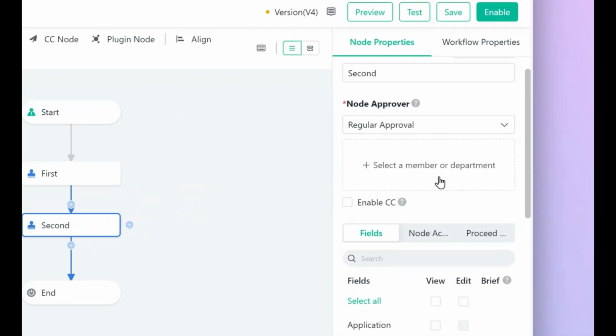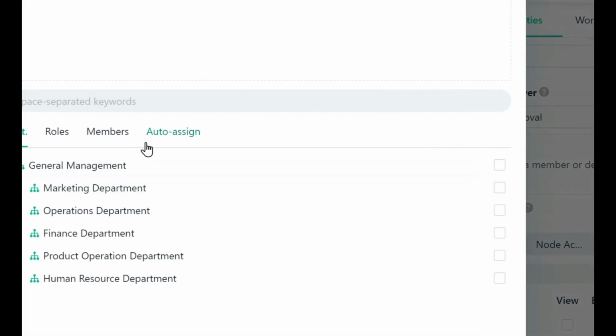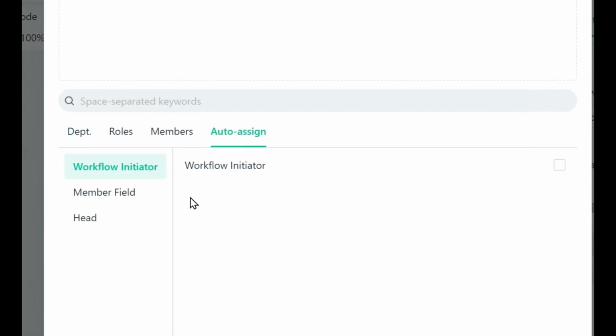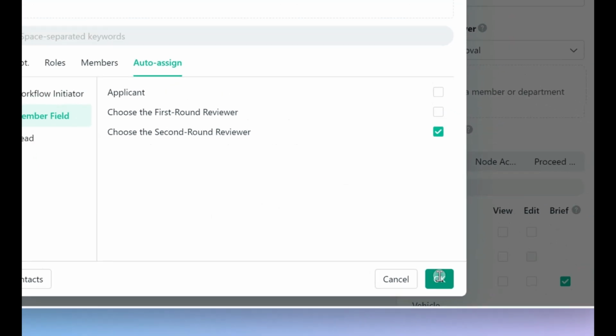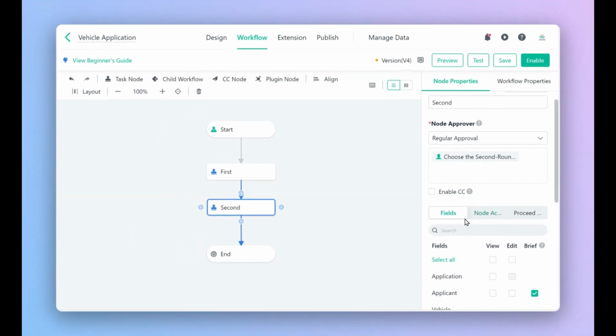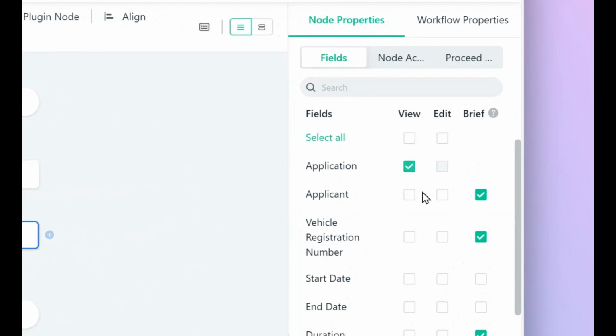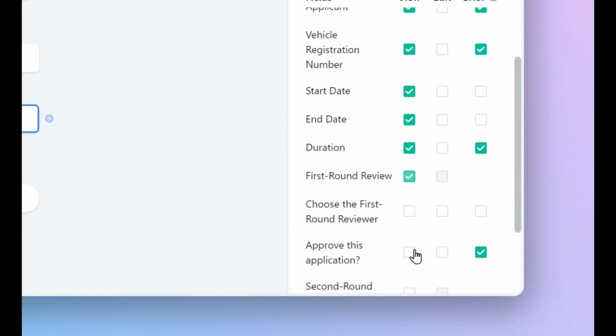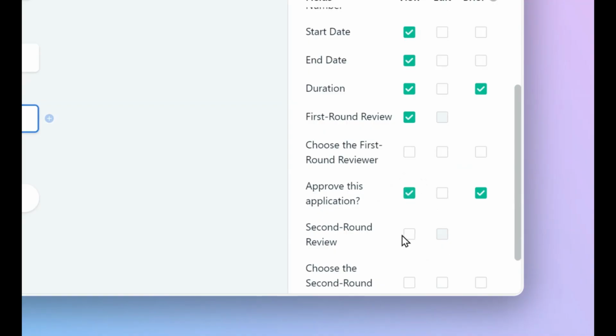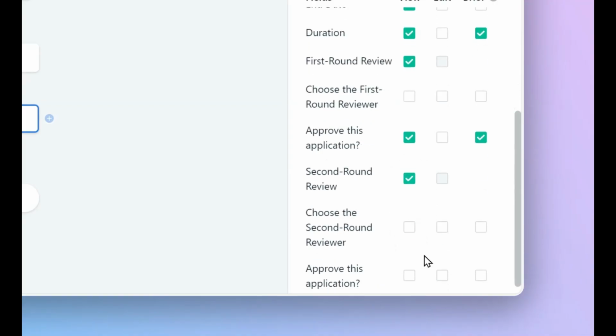Lastly, click on the second task node. In Node Approver setting, we select Auto Assign, click Member field, and select Choose the second round reviewer. As for the permissions of the second task node, it only needs to offer the final approval. So we tick the View boxes of first round review and its result, as well as the View and Edit boxes of second round review.